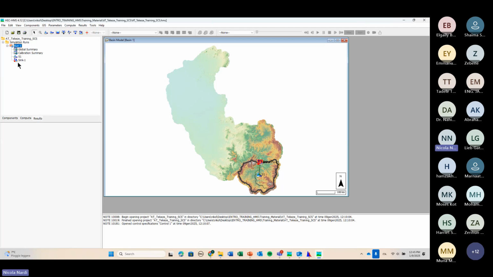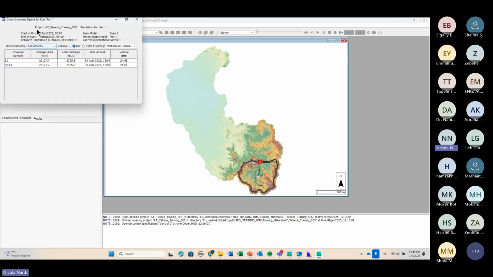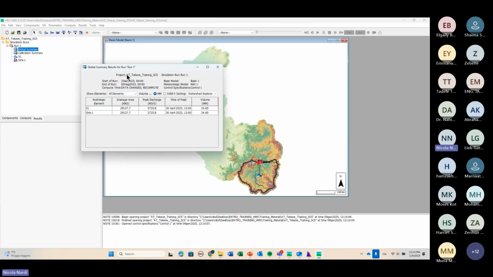Simple, and so we only have two elements. So we have a global summary, a calibration summary, and the results for our two elements. So let's check really quickly the global summary. If you click on it, you see that there is the information about the simulation times.